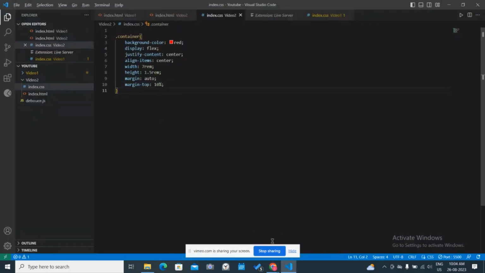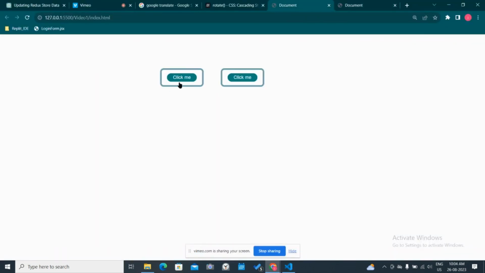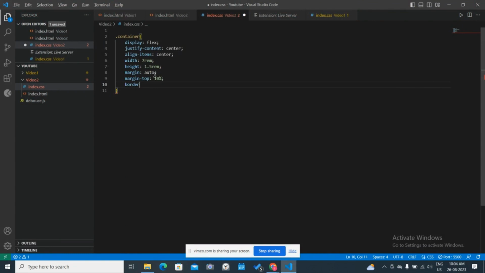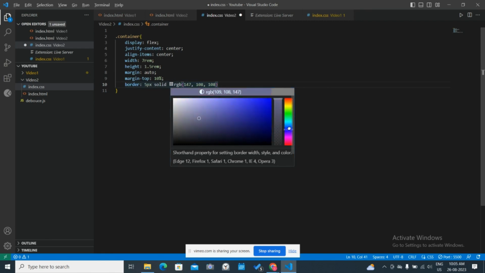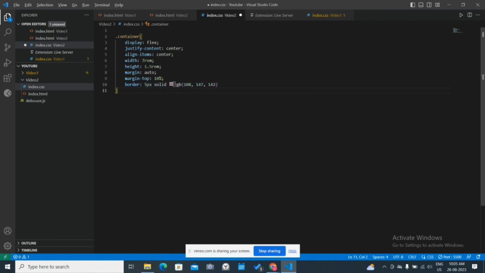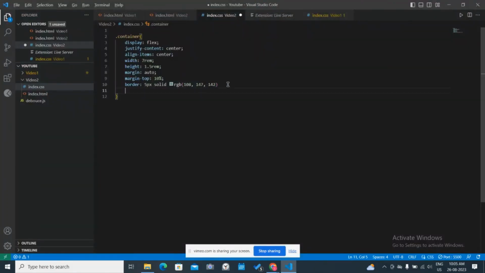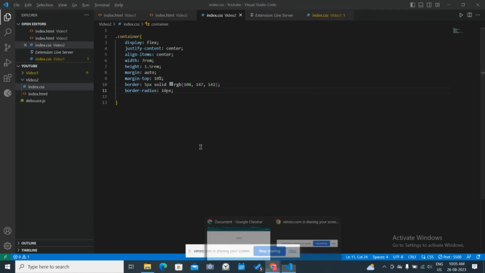Now I don't want to use a background color, I just want to write a border, because in the previous code you can see this is not a background, it's a gray type. The same thing, I will use border 5 pixel solid gray. Let me check it. Yeah, it is pretty fine now. Just write a border radius over here, like 10px. You can see this is the border.